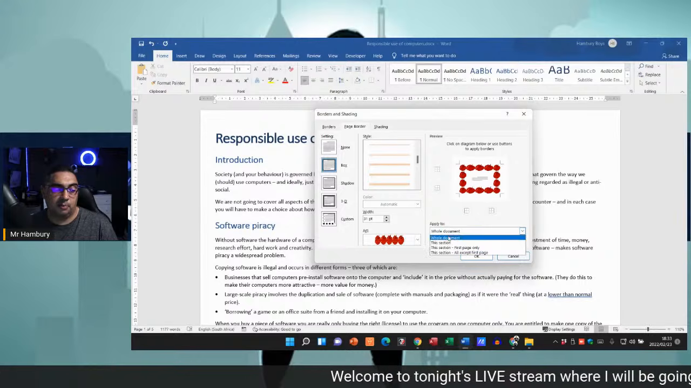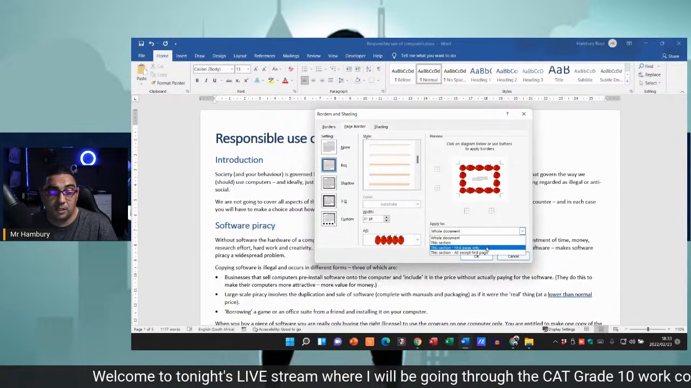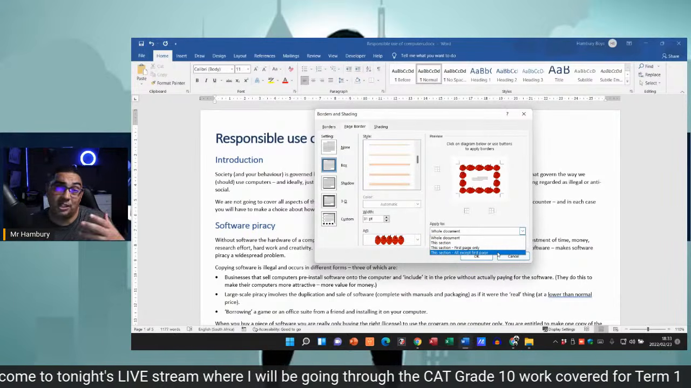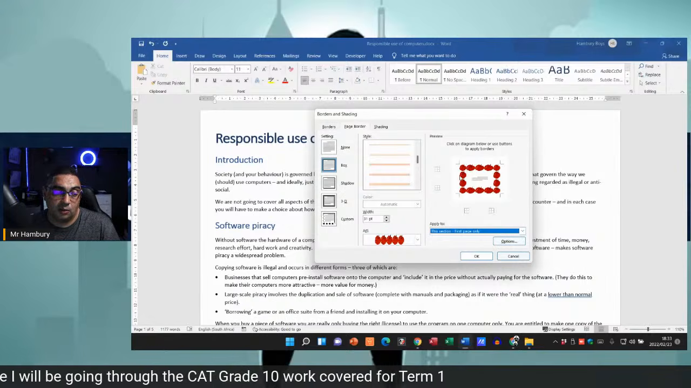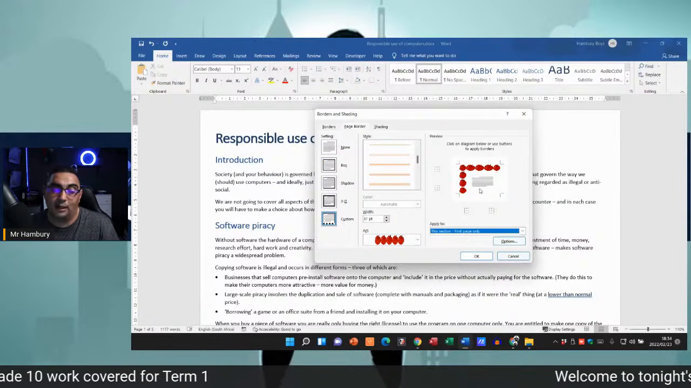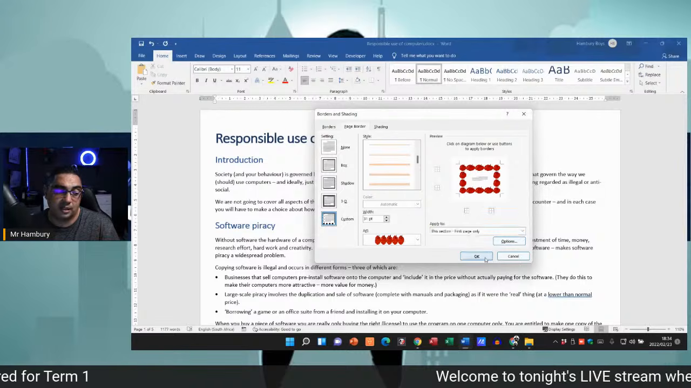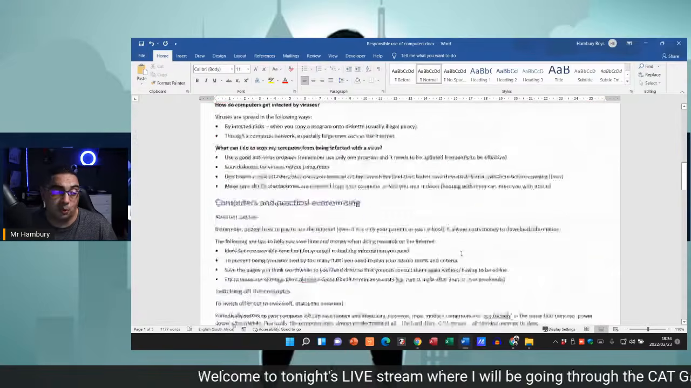So let's say I'm going to apply it to what? The whole document, this section, the first page only, or every page except the first one. Also, once I've done that, I can also go into this section and decide which of the areas I don't want. Okay, so that's going to be important for the next thing I'm going to do. I'm going to click OK. It doesn't look great, but that is our page border.